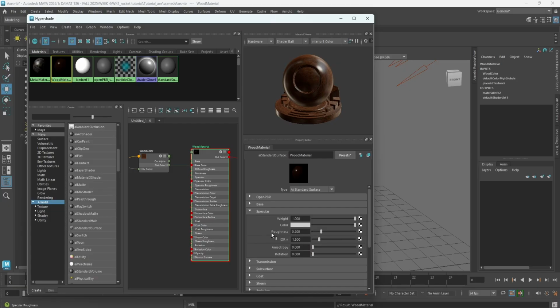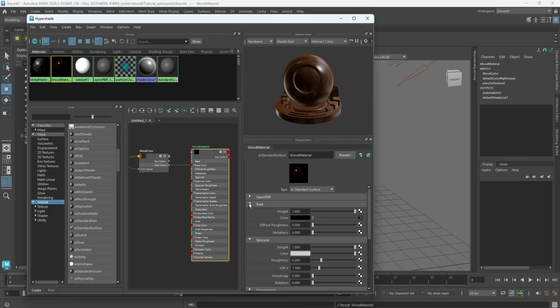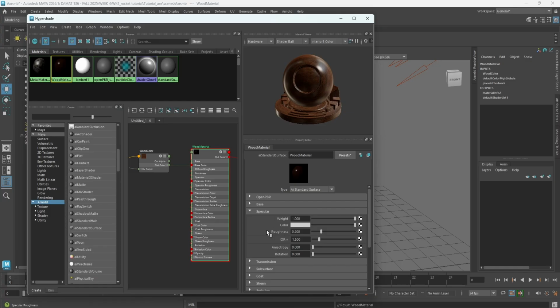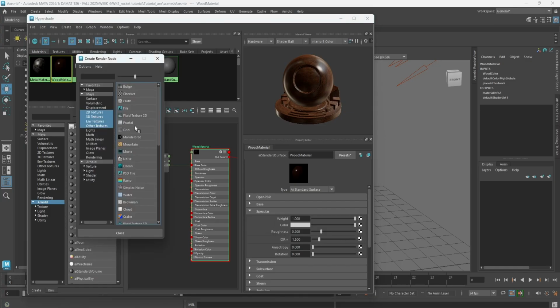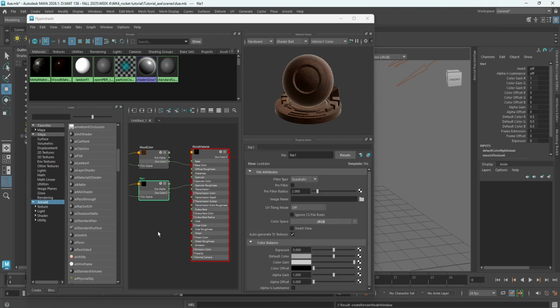All right, so right here at the roughness underneath specular, take note, there is a diffuse roughness option underneath the base tab. It's not this one. It is the roughness under the specular tab. So I am going to upload a file. We have our empty file right here. I'm going to rename this wood roughness.